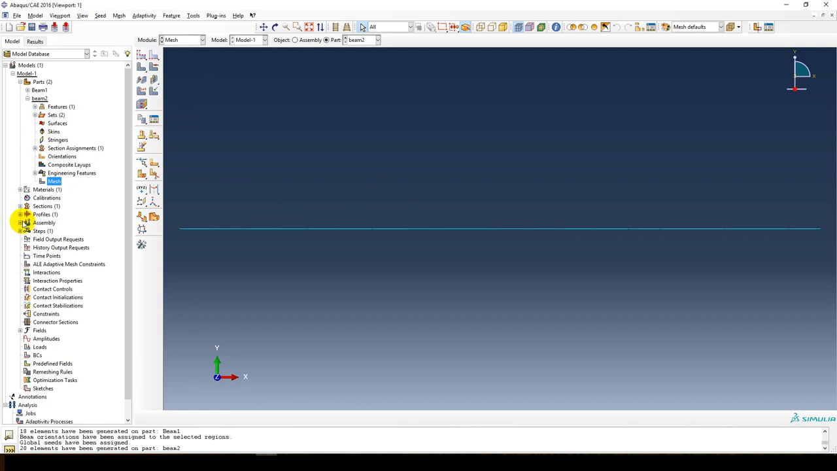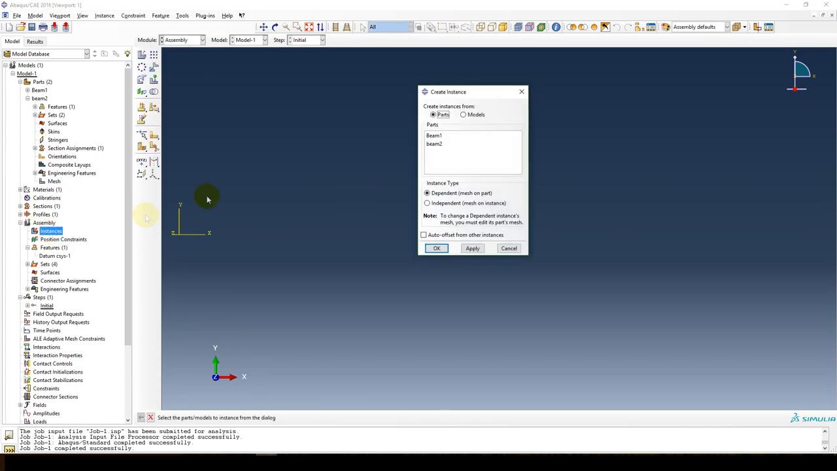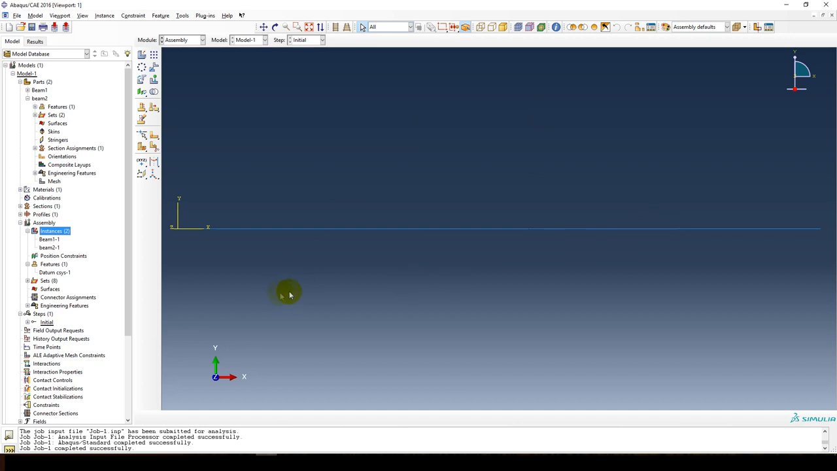Now we have to assemble it. You double click on instances, select both parts because I want both parts of my structure to be included. Click OK, then both beams are there. Now I just want to show you how the pin actually looks.